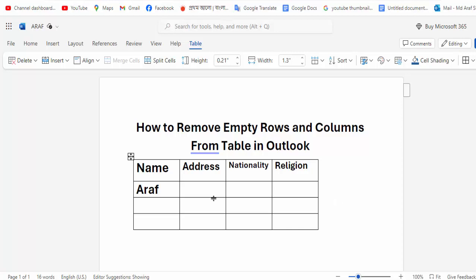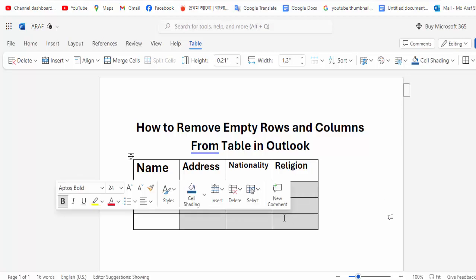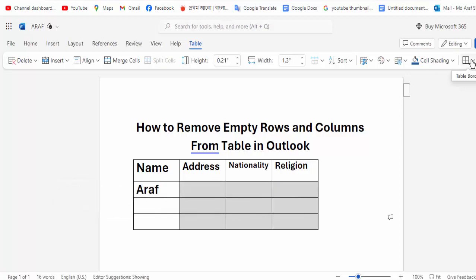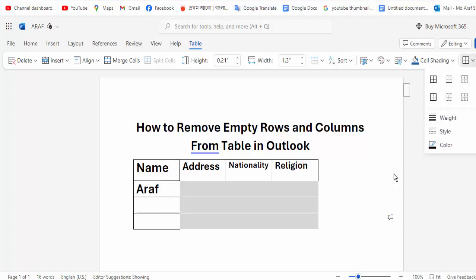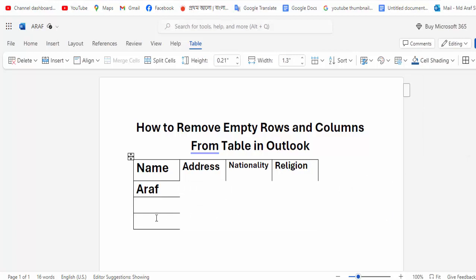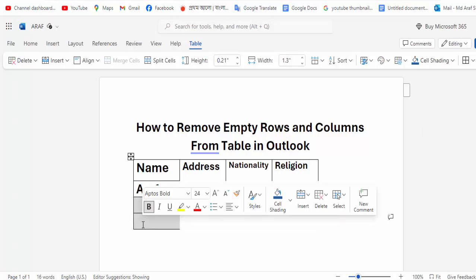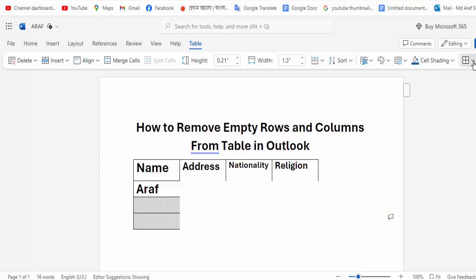Firstly, now I can see the empty rows and columns. Select them and go to the border option and click the no border option. Then again select the rows and columns, go to the table border option and click the no border option. That's okay.